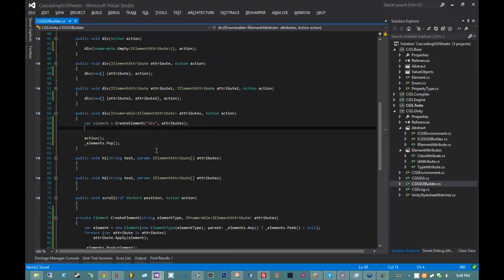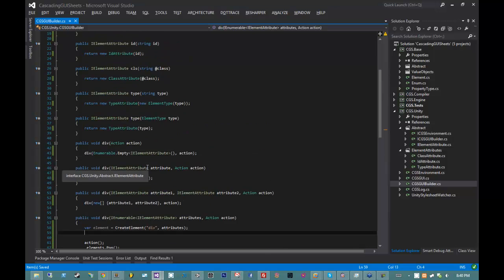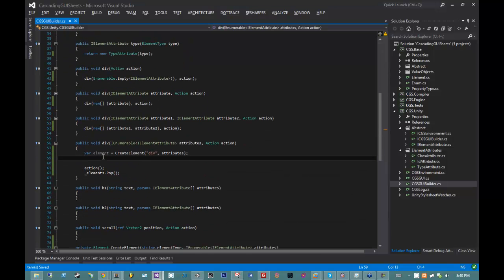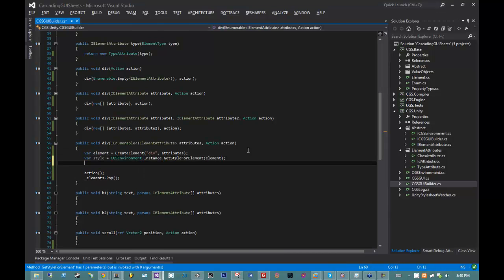Okay, so we create the element, and then we've got to begin a vertical or begin a horizontal. And that's going to require that I get the current computed style for this element. So var style equals, and I have to get the current computed style, which I believe will be CGS environment dot instance dot get style for element, passing an element.